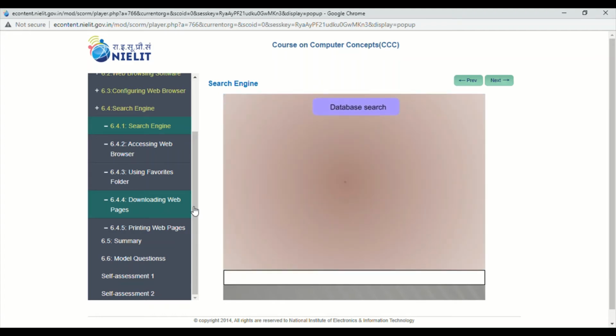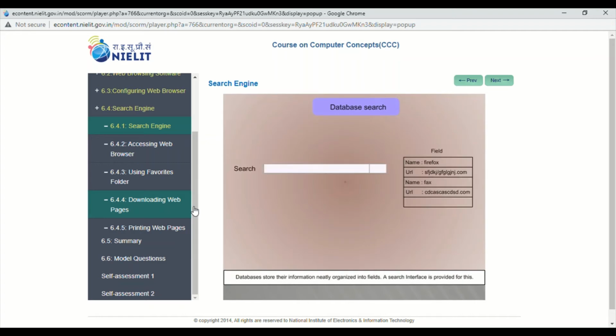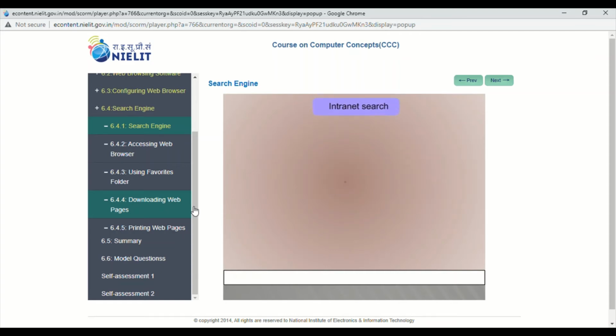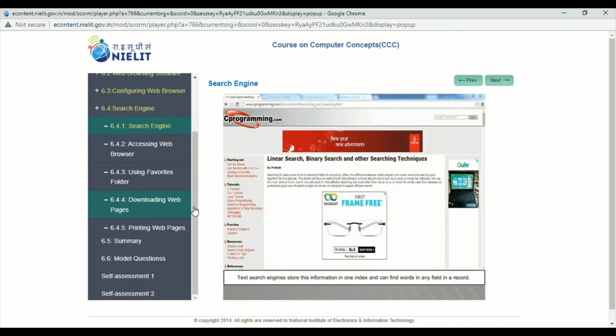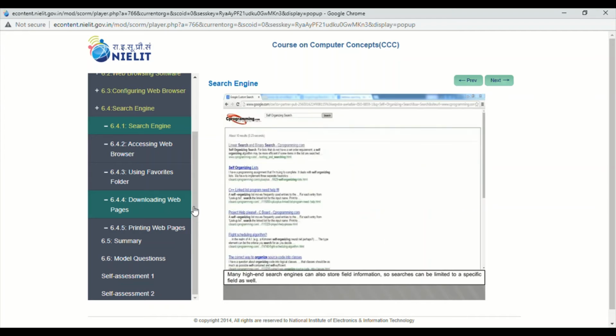Database search. Databases store their information neatly organized into fields. A search interface is provided for this. Intranet search. Search is restricted to a site or a group of sites. Text search engines store this information in one index and can find words in any field in a record. Many high-end search engines can also store field information, so searches can be limited to a specific field as well.